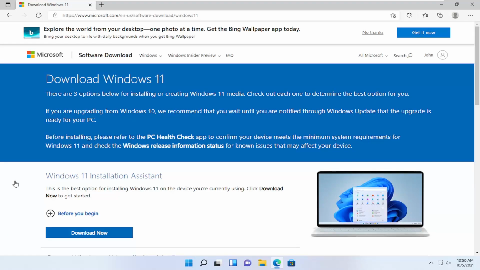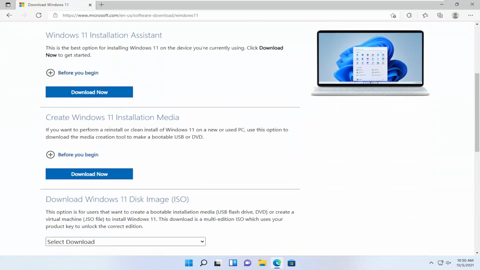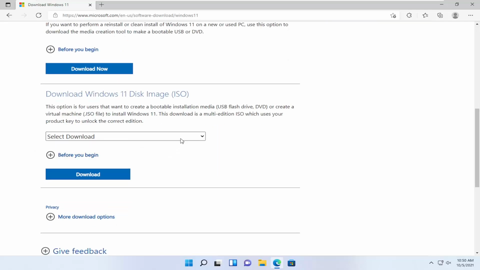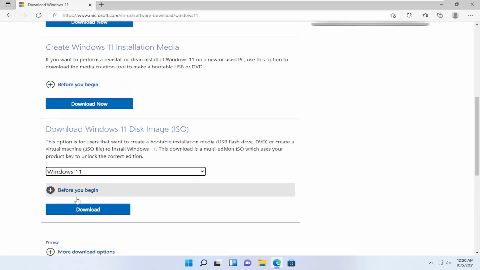Okay, so go ahead and now scroll down and select where it says download Windows 11 disk image. This option is for the users that want to create a bootable installation media, USB flash drive, DVD, or create a virtual machine ISO file to install Windows 11. This download is a multi-edition ISO which uses your product key to unlock the correct edition. Go ahead and select just the Windows 11 option, it's the only drop-down option there, and then you would select download.